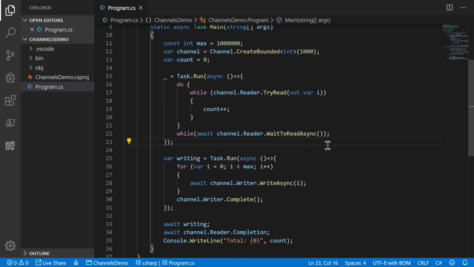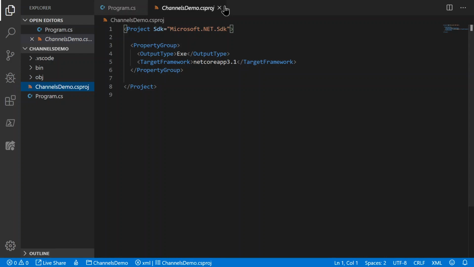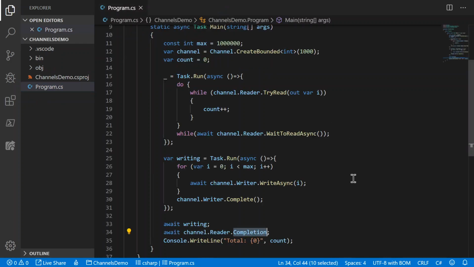Okay, now that's cool, but that's not a trivial amount of code that we just wrote. That is the general pattern that you should be aware of in how channels work. Or to be correct, asynchronous producer-consumer queues are going to have this completion task that you're waiting on. If you're using .NET Core 3, and this is a 3.1 app here, there is another way to do this as well.